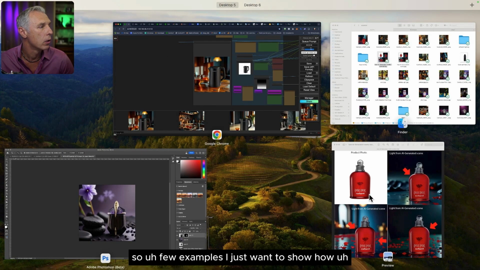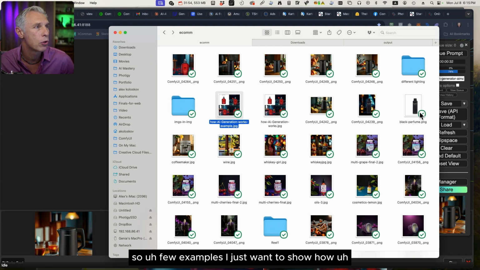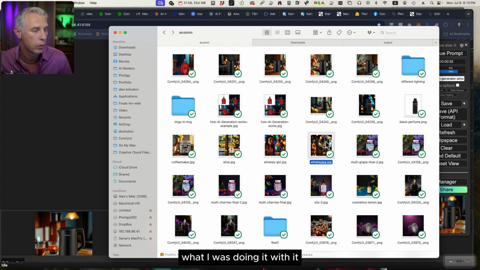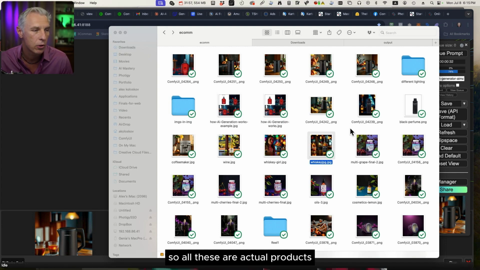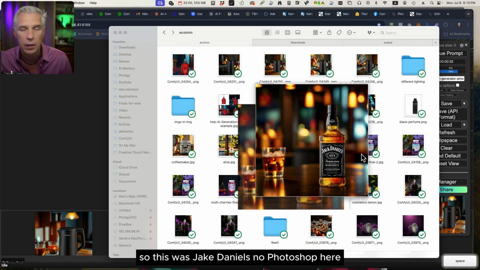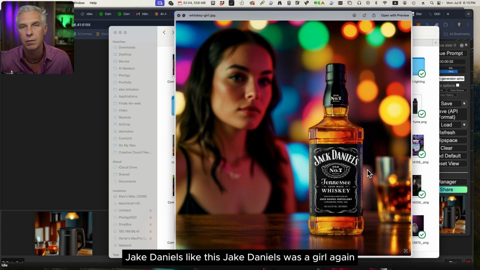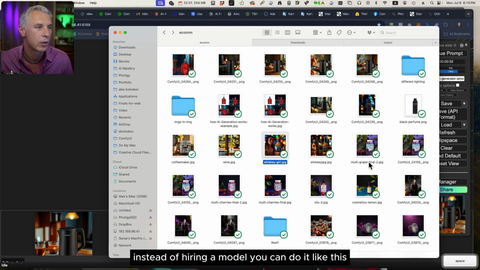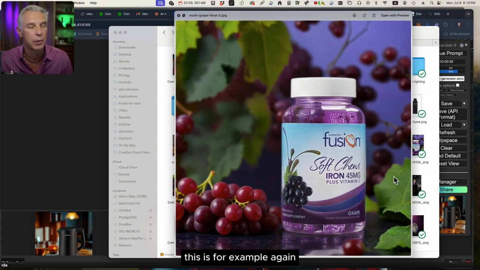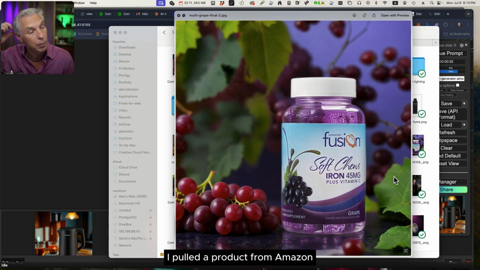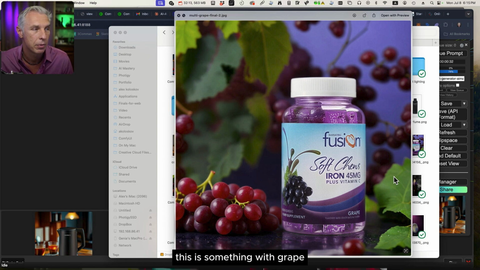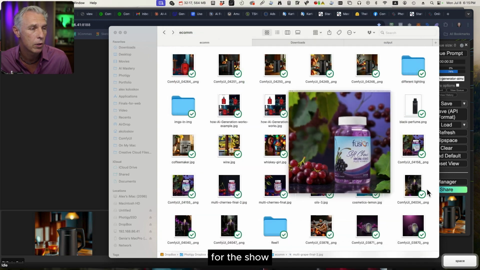Okay, a few examples. I just want to show what I was doing with it. All these are actual products. So this was Jack Daniels. No Photoshop here. Jack Daniels like this. Jack Daniels with a girl. Again, instead of hiring a model, you can do it like this. This is, for example, a product I pulled from Amazon. This is something with grape, some multivitamins. So I put a grape. This is, again, no Photoshop.